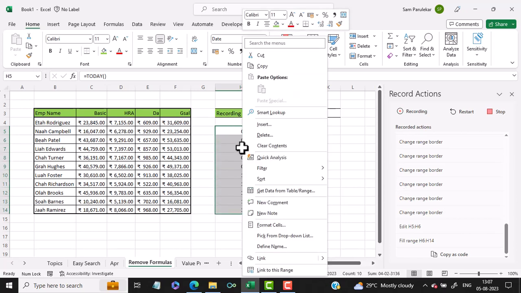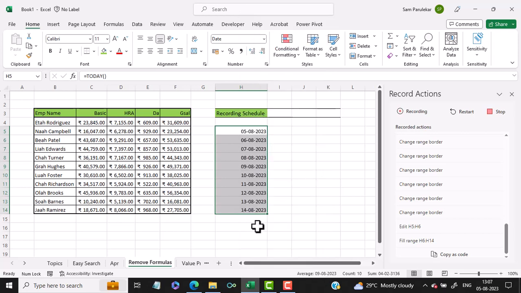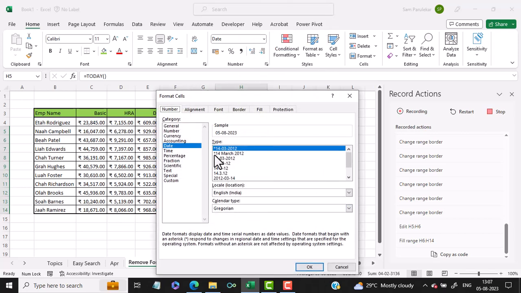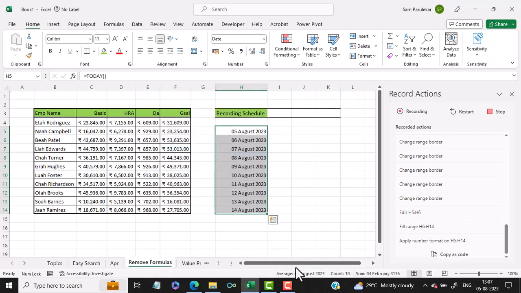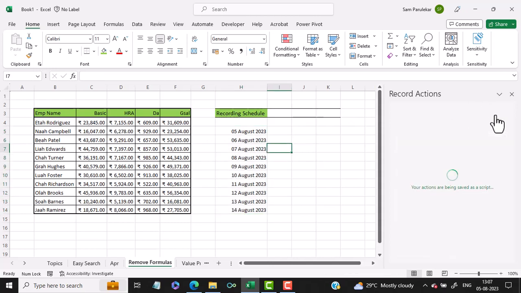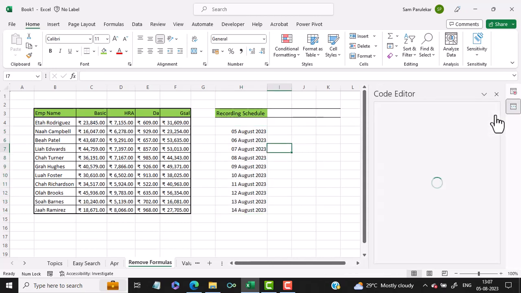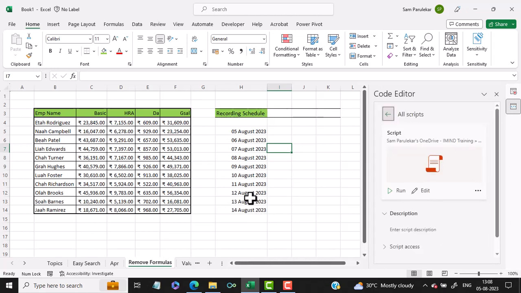I format my cells and change the format of the date to any specific format and select OK. So it's recording all these steps. Once I'm done with all my steps, I'll just say stop. So a script is getting created in which all these steps would be present over here. So now the script is ready.